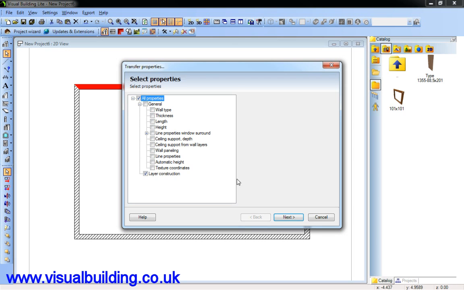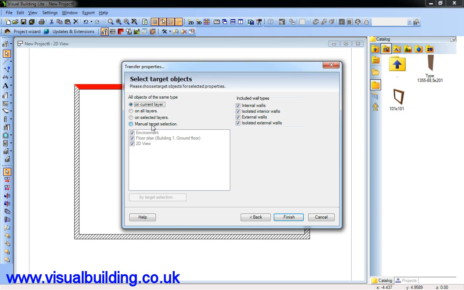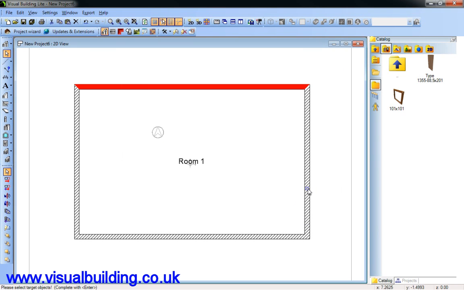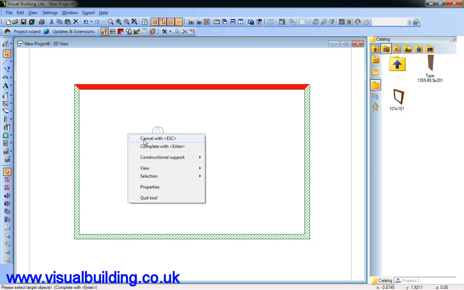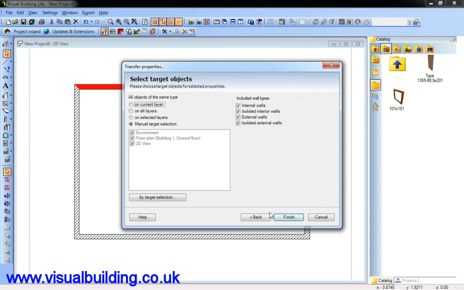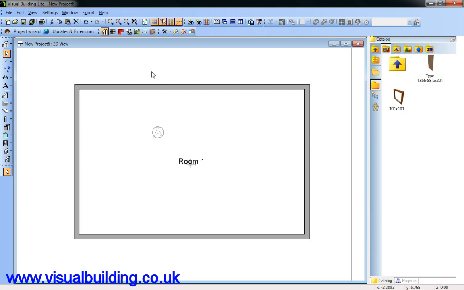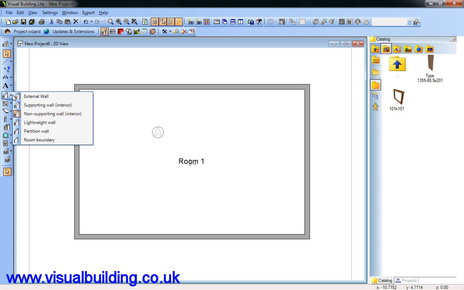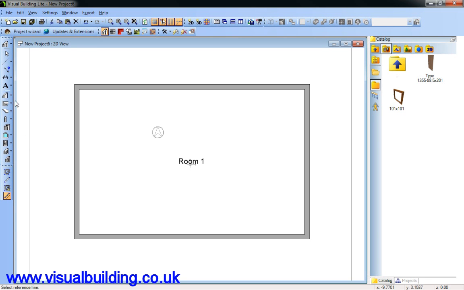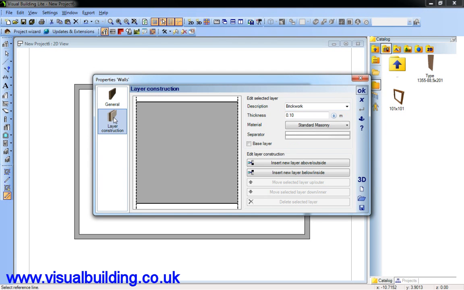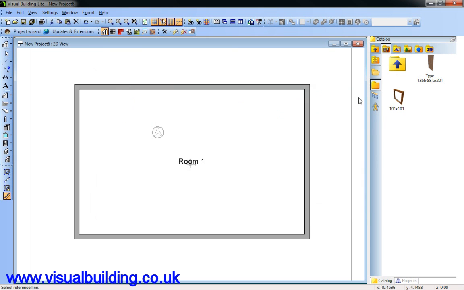We just select the layer construction and we're going to do this manually, so we can actually say every wall I click on, so I can actually click on just the walls I want to change the colour of. Right click, complete, and all my walls are now changed to that colour. I now can use my non-supporting wall, and that's got a thickness of 10.